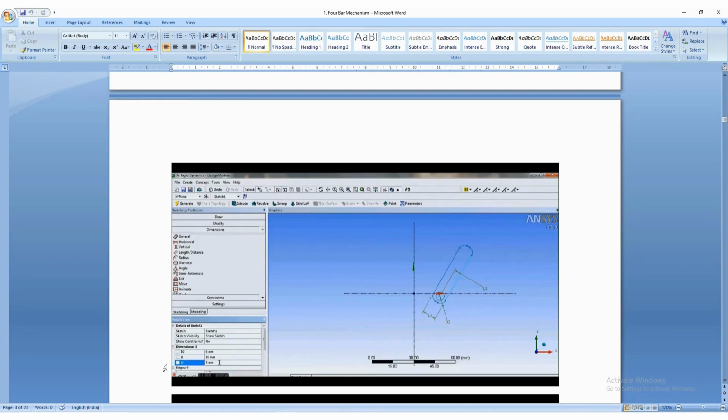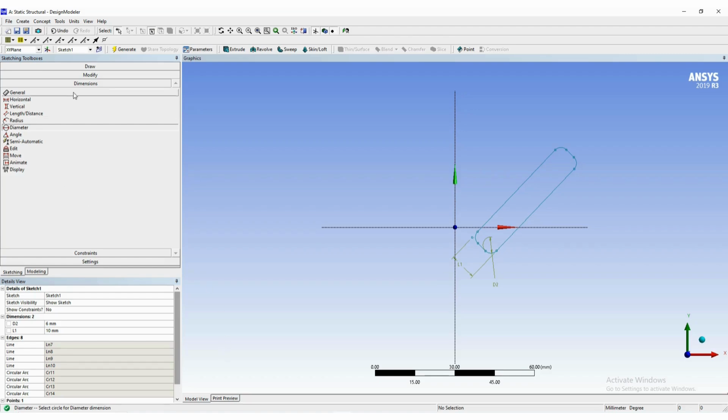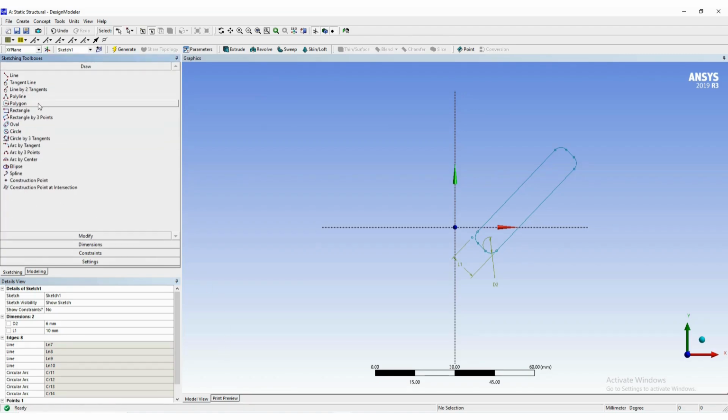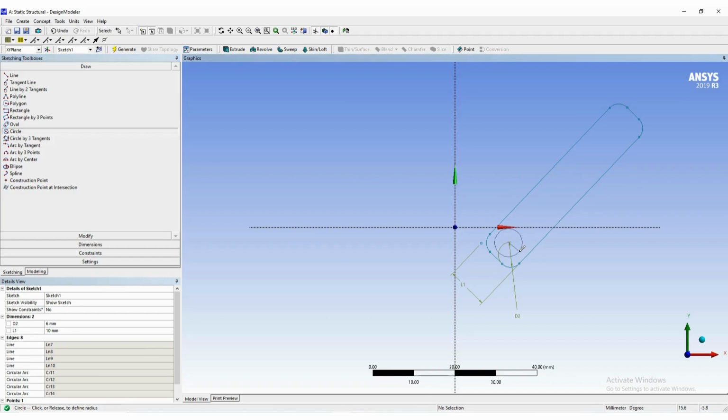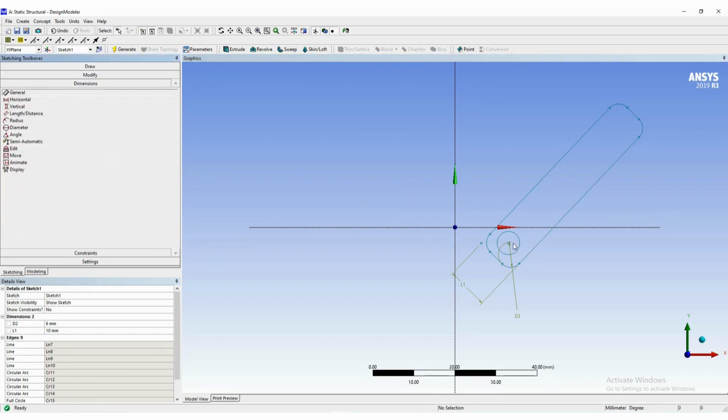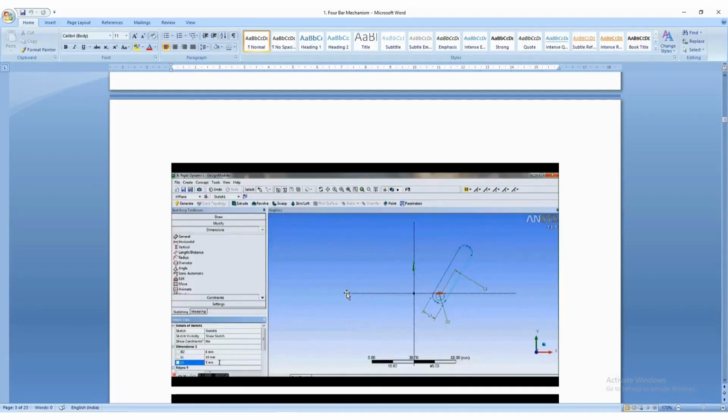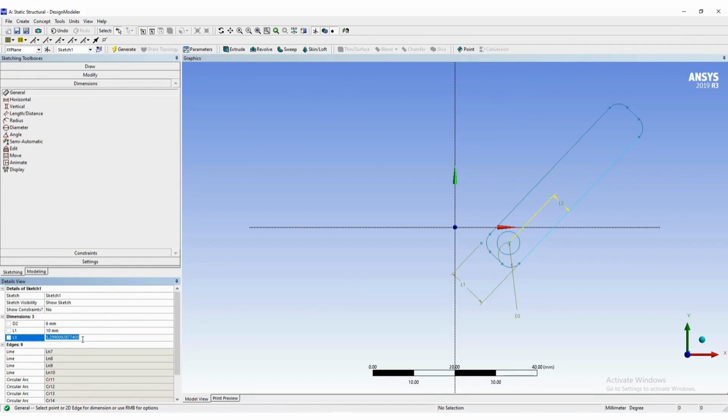For that circle I'll select the circle command from draw tools. In draw tools, if you see here, circle is there. Now we will create this circle, and dimension you have to give. So we will go into dimensions, keep general, and select this center point of circle and this line. So this L3 dimension will be half of that 10 mm, means it will be simply 5 mm. Okay, simple.